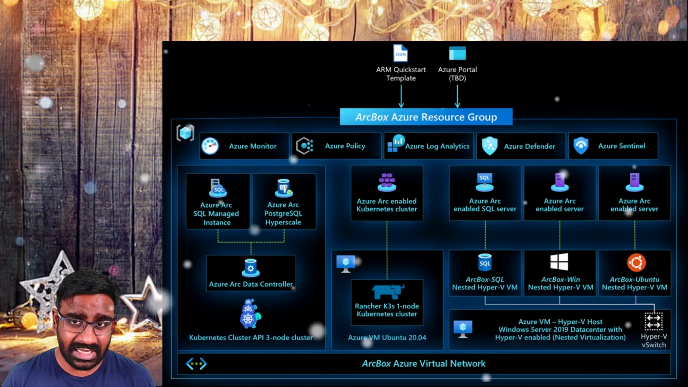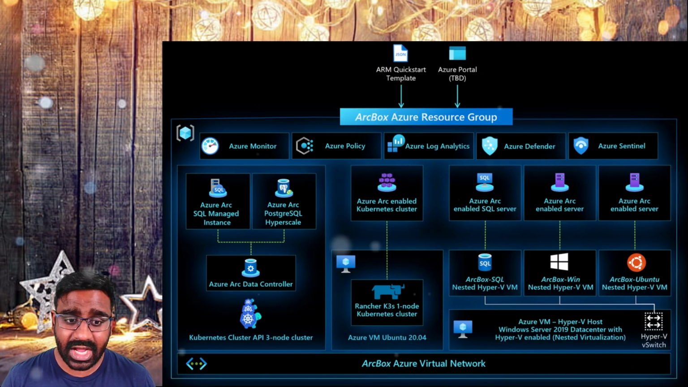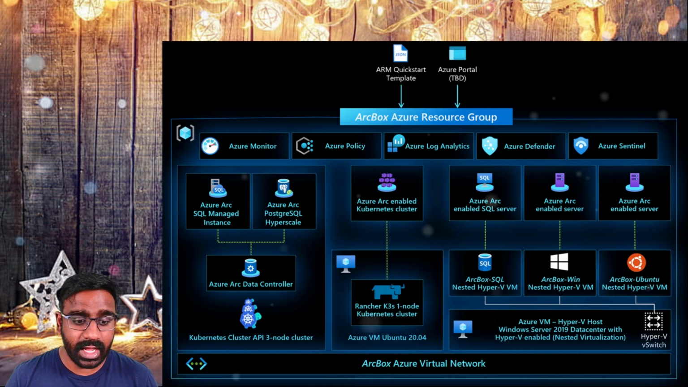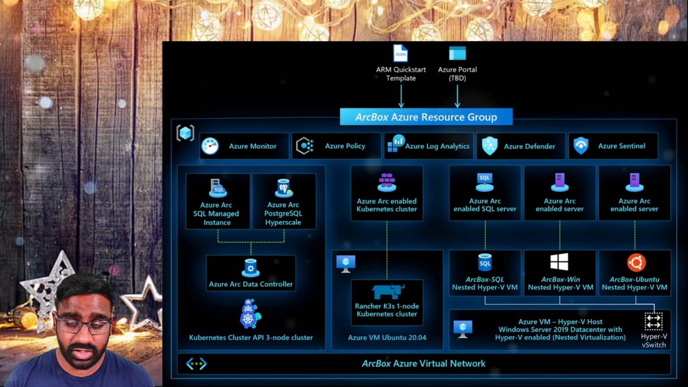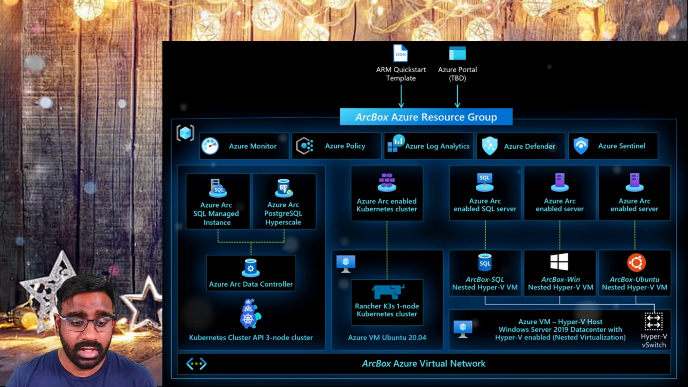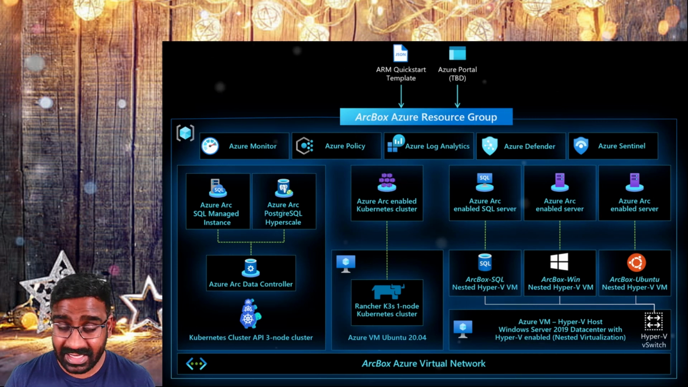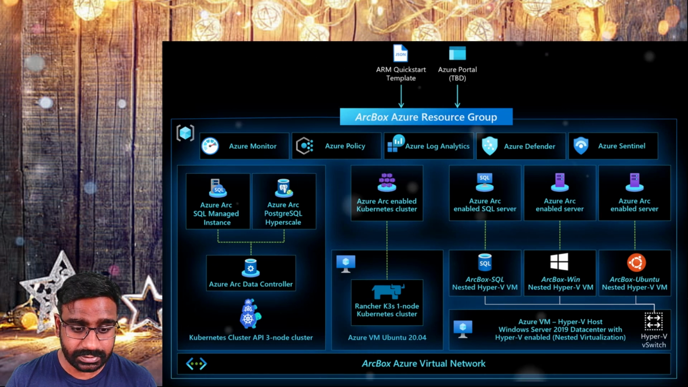As you can see in the screen right now, there's an Azure ARM template that would deploy a couple of components that you would need for this project. Within the ArcBox resource group, there are a couple of artifacts that you would have for the scenarios. There's a Kubernetes cluster that would provide you the Azure Arc enabled data services capabilities with Azure Arc enabled SQL managed instance and Azure Arc enabled PostgreSQL as well.